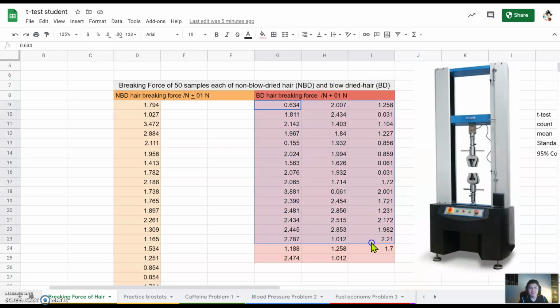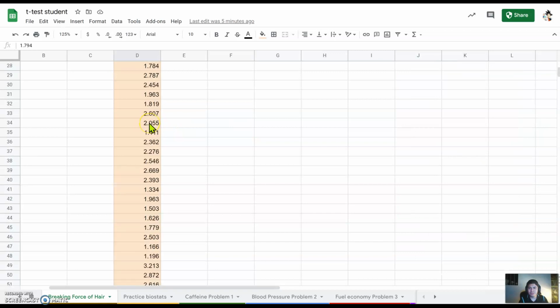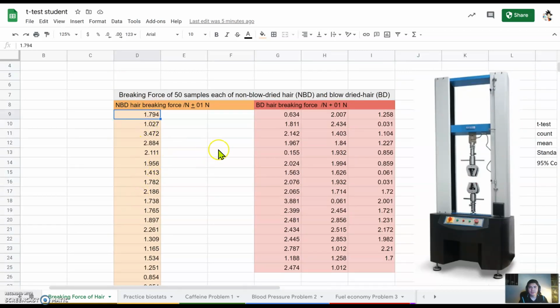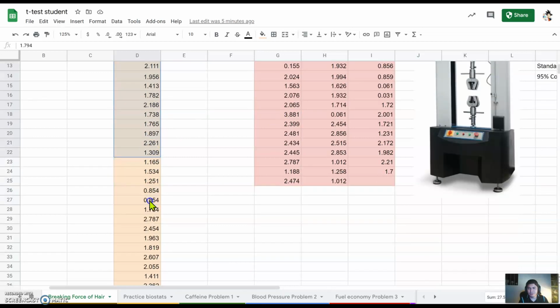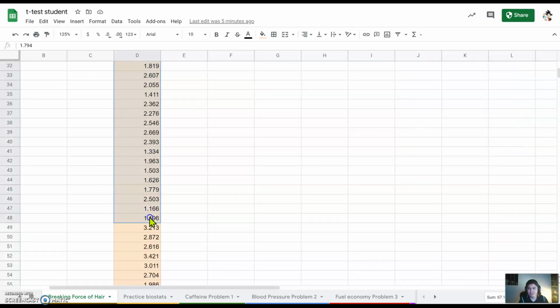We have 50 samples of hair that are blow-dried, 50 samples of hair that are not blow-dried. You'll notice this one goes out a long way. And this is just to show you how to do this type of graph. So first, let's select this one. You'll notice it's a little bit difficult to select all of it. And that information will come in handy in a little bit.